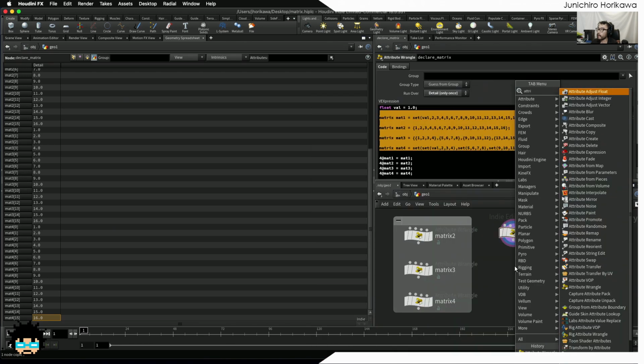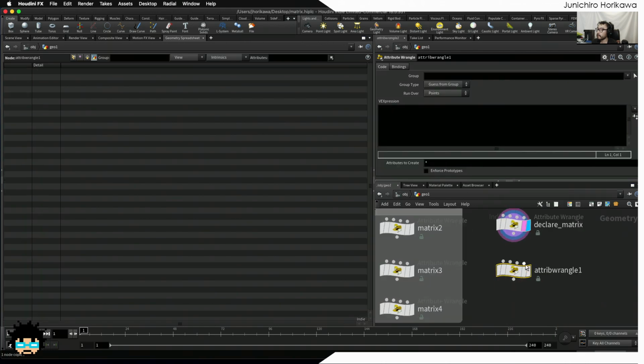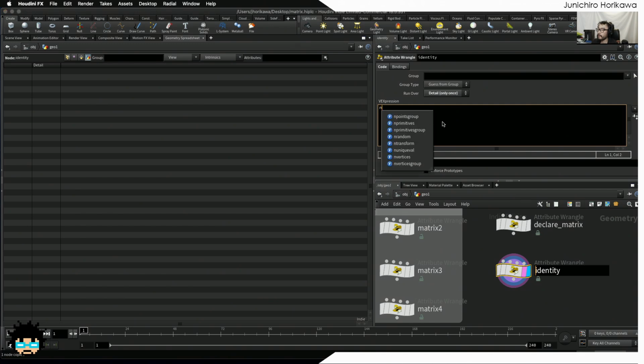So I'm going to create another attribute wrangle. Let's name this identity. Use it for detail, and it's pretty simple. There is a function in Houdini VEX called ident. And this is the one that you can use to create an identity matrix. And let's see how it looks in an attribute.